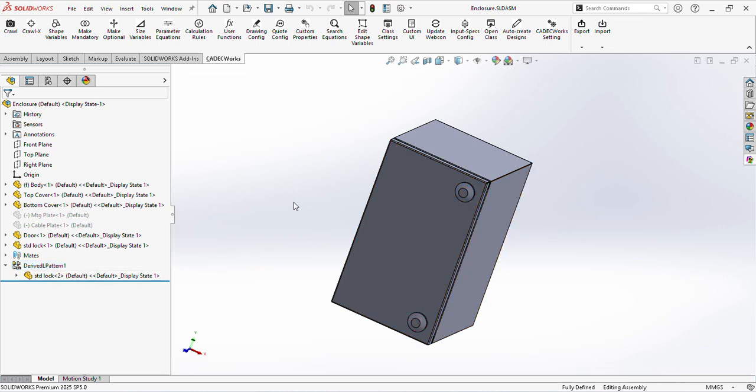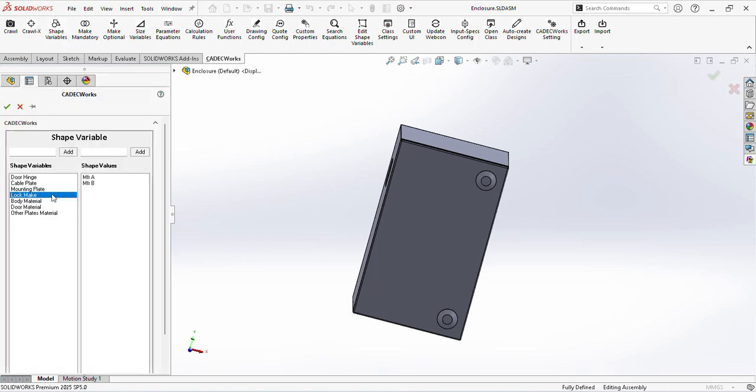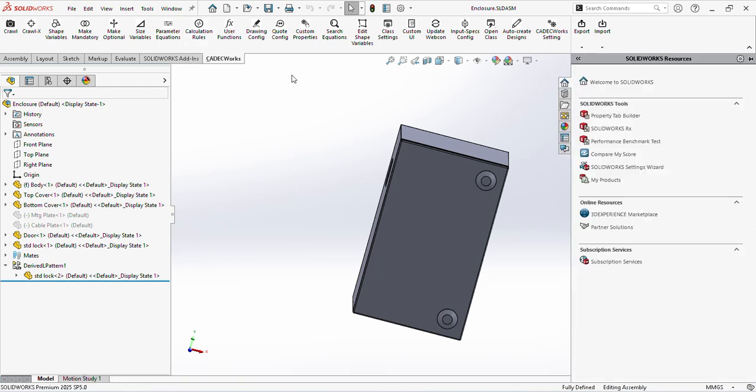The first functionality that we'll see is replace part, option specific replace part. So the master standard lock will be replaced by the required library part. In the shape variables, we had created a lock make, manufacturer A and B. So now we'll link this with the library parts. Here we'll use calculation rules.